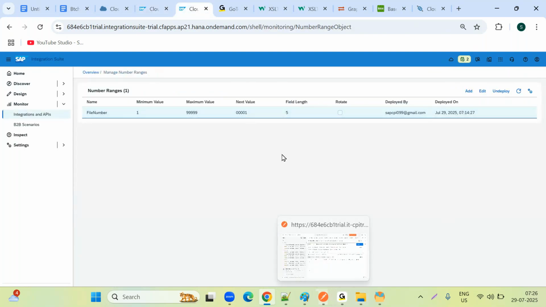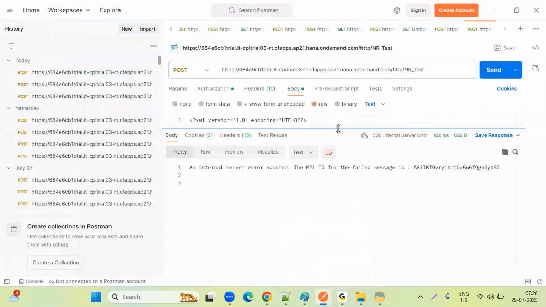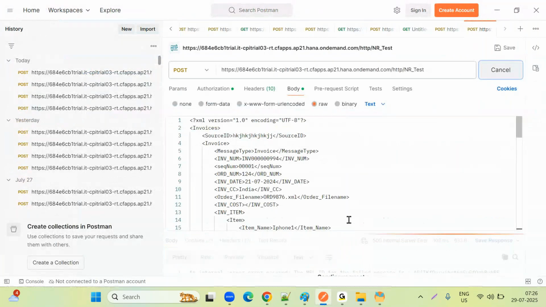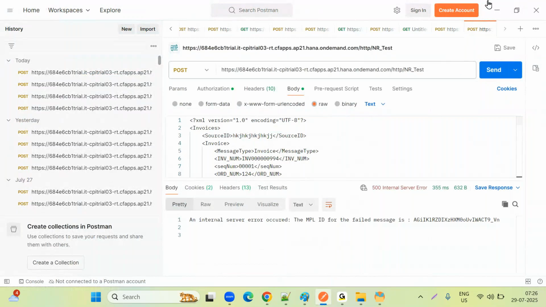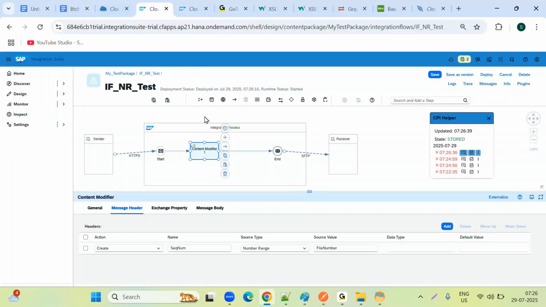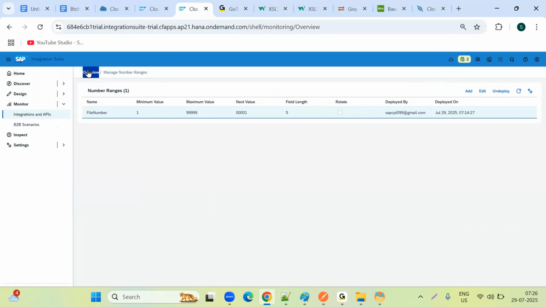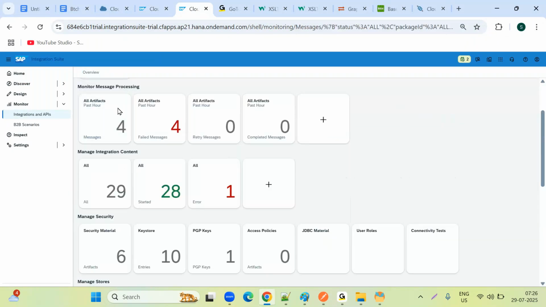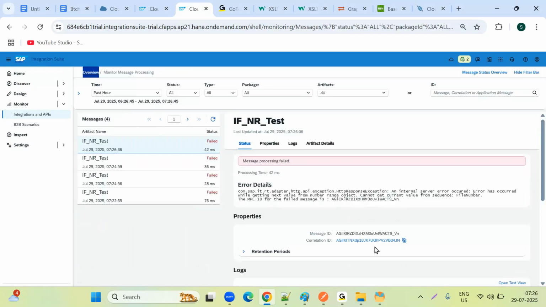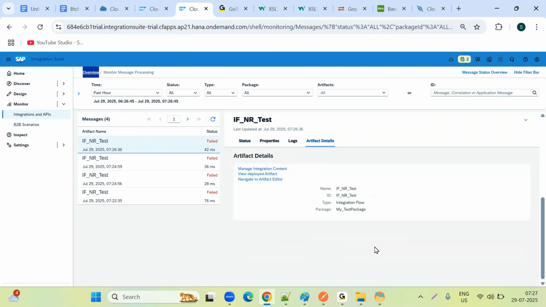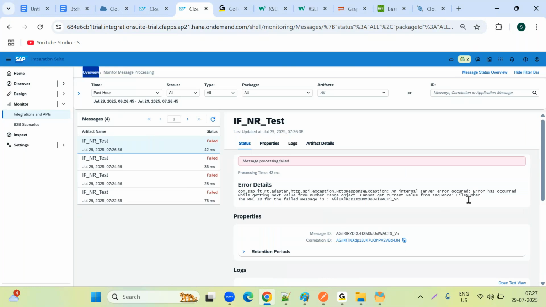Let me trigger one more message now. Still getting this error. Let me check if it is throwing the same error. I have to debug this. The next value from the number range object cannot get current value from the sequence file number. Is there any issue with the naming convention?